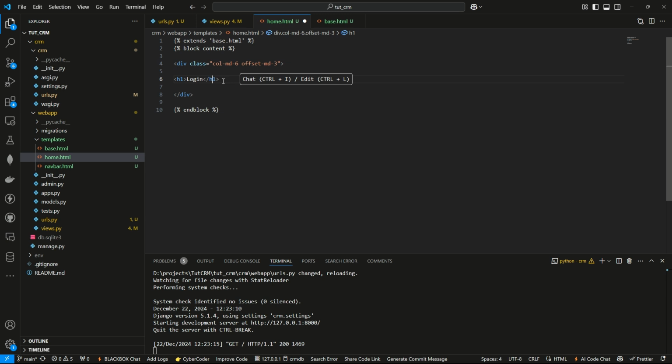Let's go to the home page to design the login form. Change the text inside the h tag to login. Now write the form tag and use post as the method.